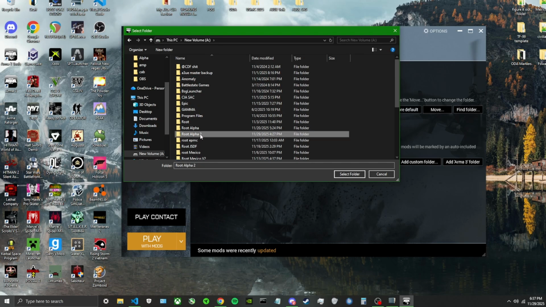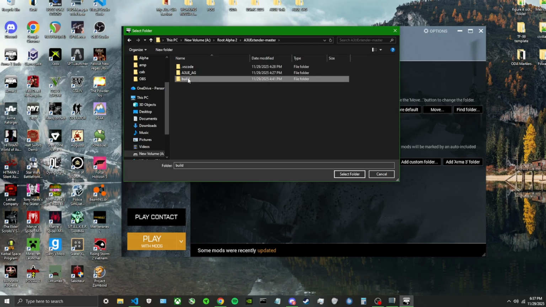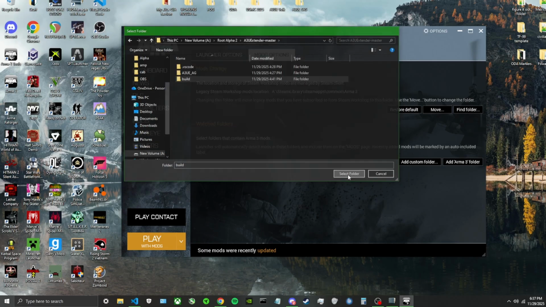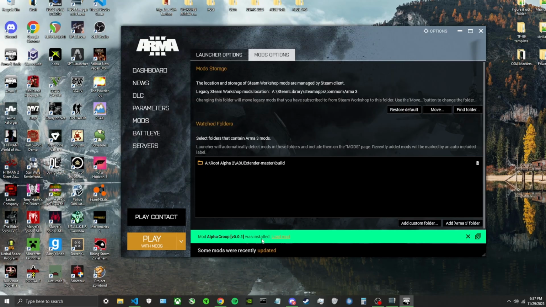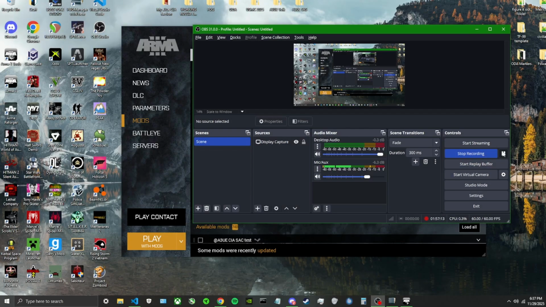And we're going to go to Root Alpha 2, A3UE Extender, and we're just going to one-click on Build and click Select Folder. And it's going to load Alpha Group version 0.0.1. We're going to click Load Mod, and we can see it's auto-included with everything. And we're going to go ahead and click Play. I will see you once Arma 3 opens.